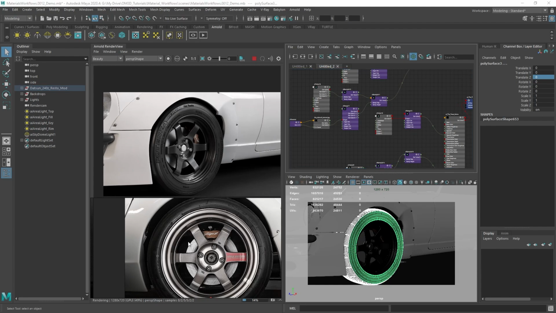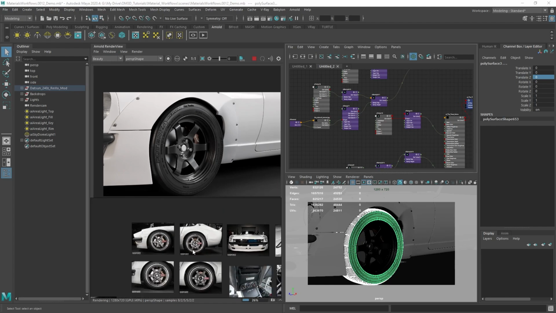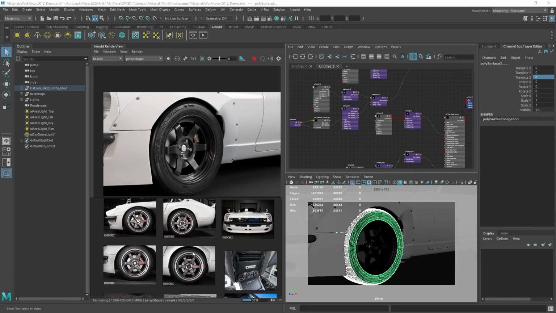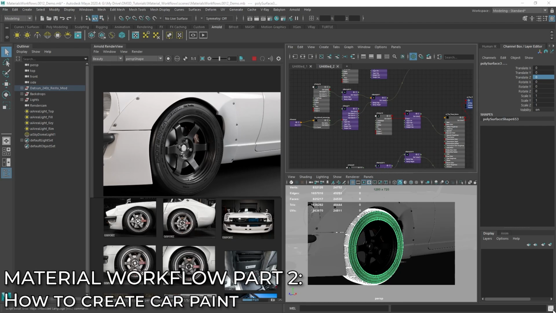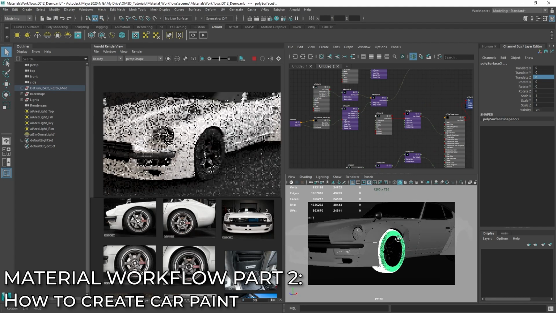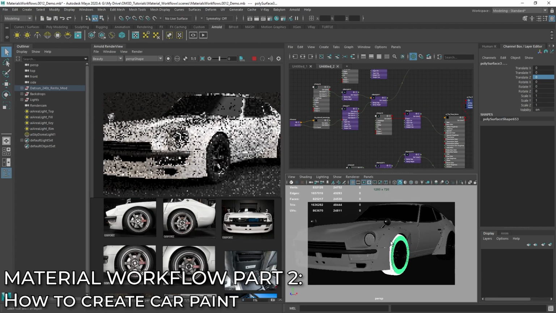Now, of course, we can take it even further by adding a lot of dust and scratches and different tire peeling effects and stuff like that. So, like I said, we'll take that one video at a time and cover that in a future video. Now, with the tire complete, we can now turn our attention to the car paint, right? I'm sure everybody wants to take a look at how to make a good car paint.